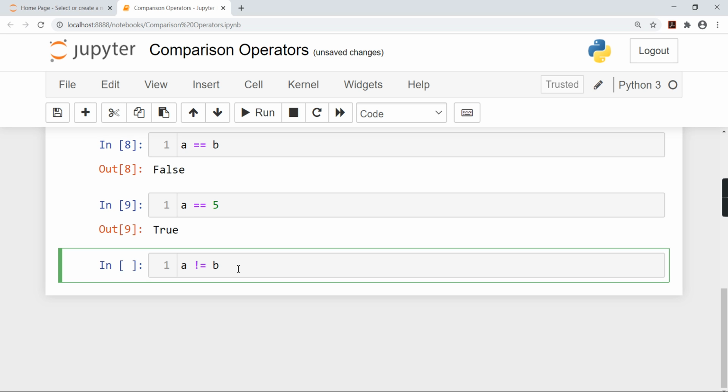So we already know the values of A and B, that is 5 and 8. So if we run this thing, we should get the answer as true. And we get the exact same thing. The 5 is not equal to 8. Similarly, if I write the exact same thing and say A is not equal to, let's say I put the number 5 here. Now this should throw us the value as false because A is equal to 5.